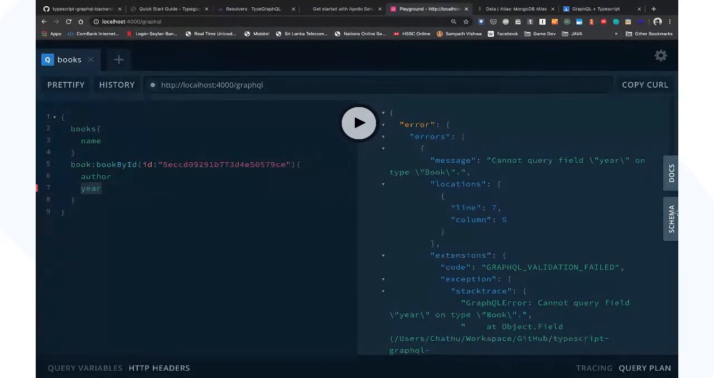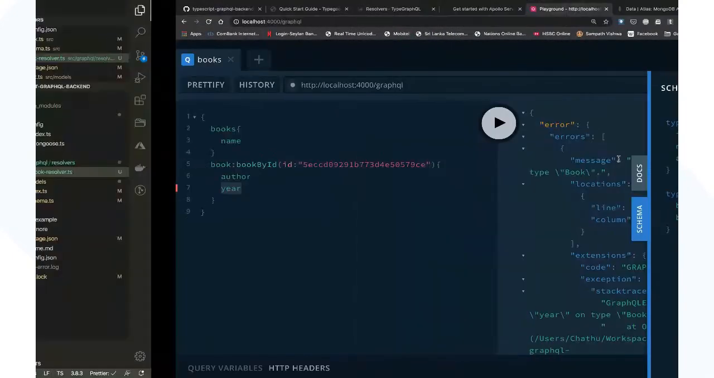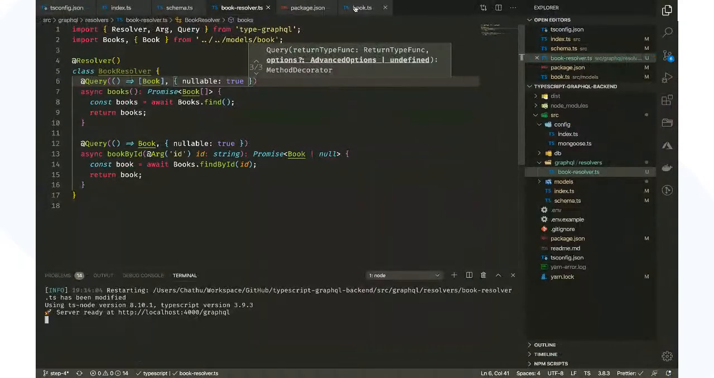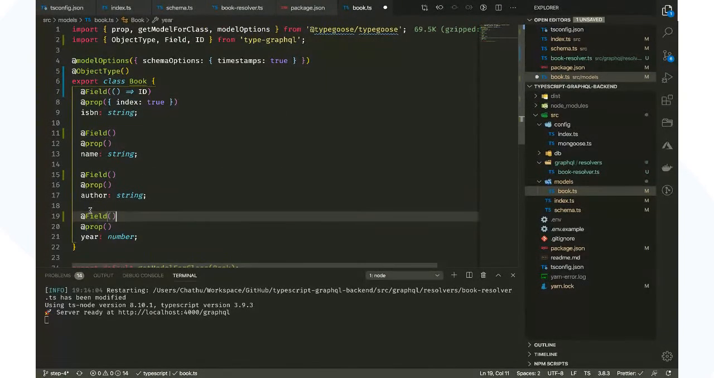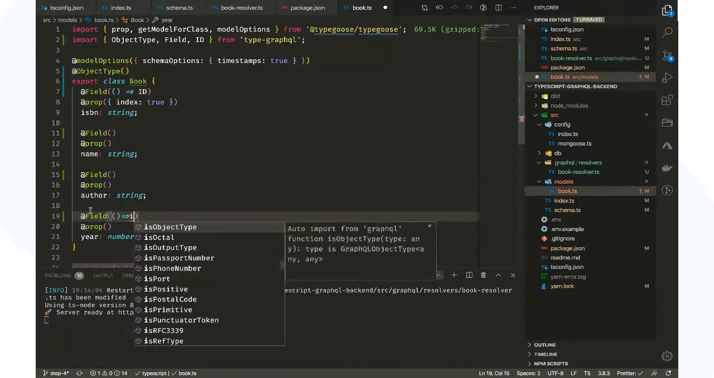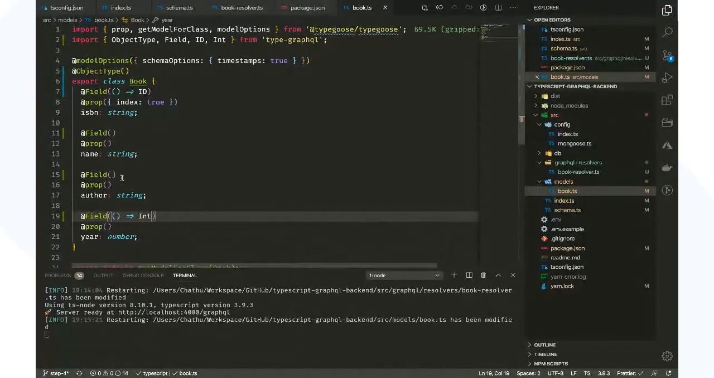As I told you earlier, if I check the schema, I don't have year. Why is that? Do you remember I didn't add the field definition to this one, because that's to show you the exact thing that is going to happen. So I'm going to make sure that it's going to be returning an int. Yeah, and it also gets it from type-graphql.